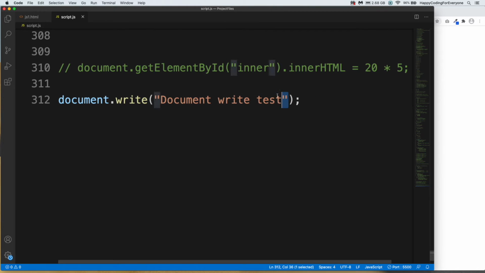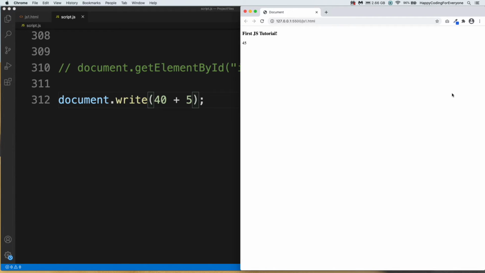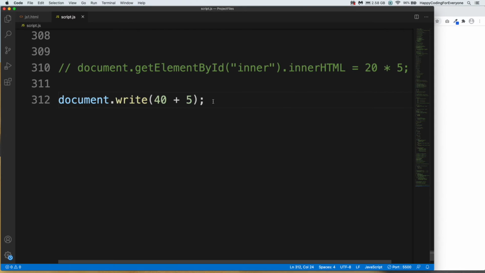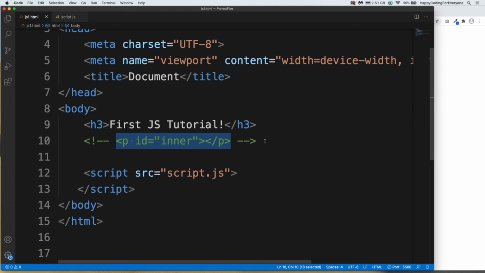Let's change it. For example, let's say 40 plus 5. Let's save it and have a look at it. You see guys, we see the result. Let's create a button and then use that document write on this button. Let me comment them out and save it, and let's create a button.